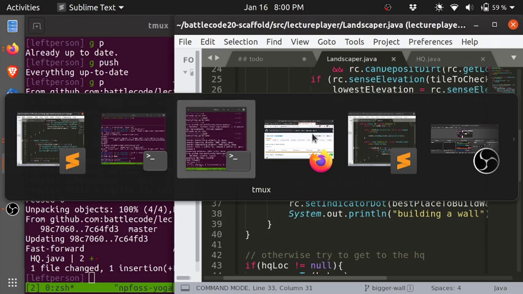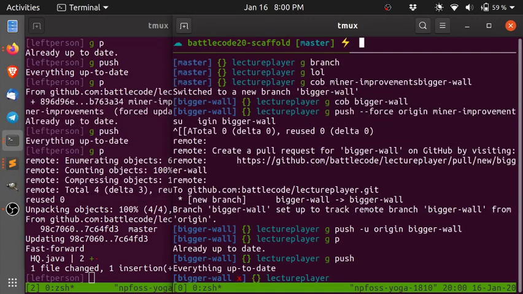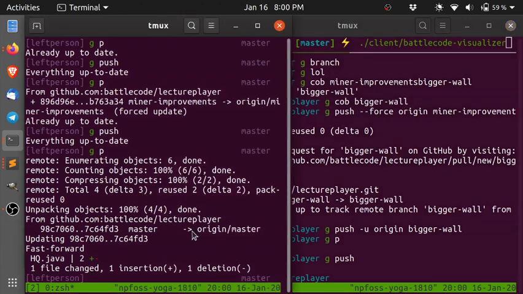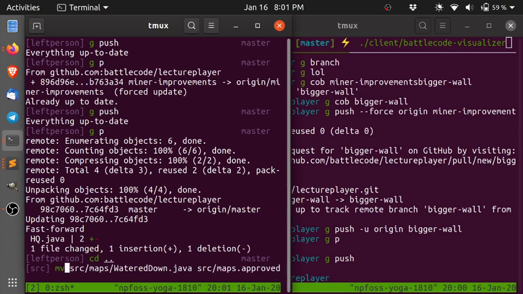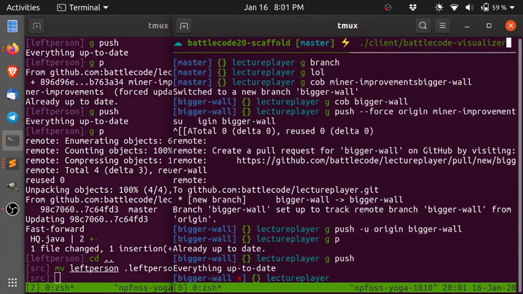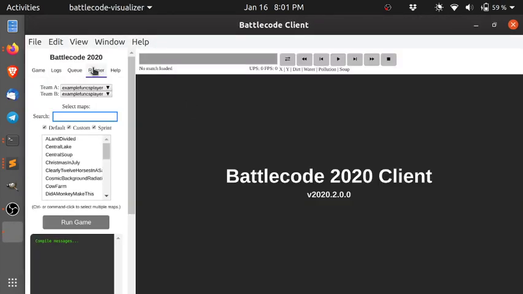And since we learned from our mistakes, this time we're going to test it. Whoops. Battlecode visualizer. Oh, left person's going to make the visualizer sad again. I wonder if... Let me just try moving this to a different name. I think the client might ignore stuff that starts with a dot. Let's find out. That would be a negative.